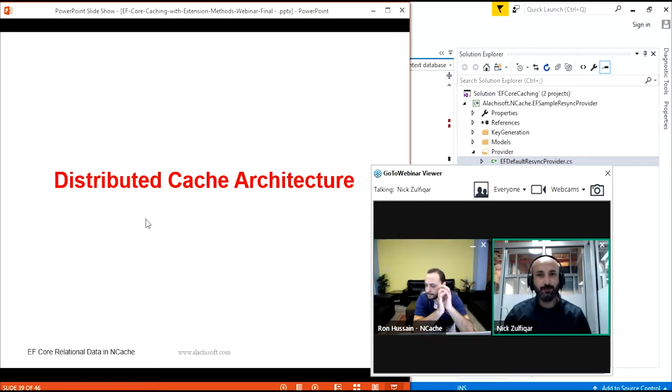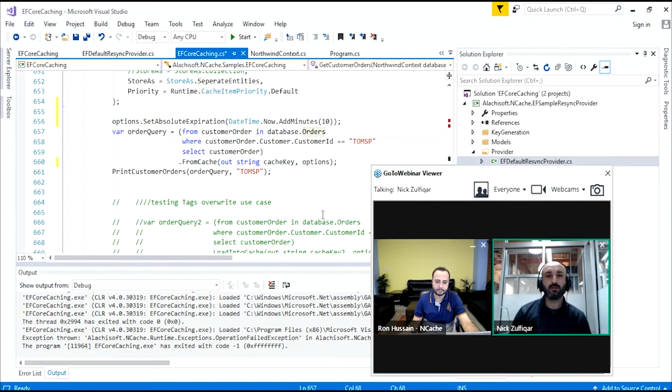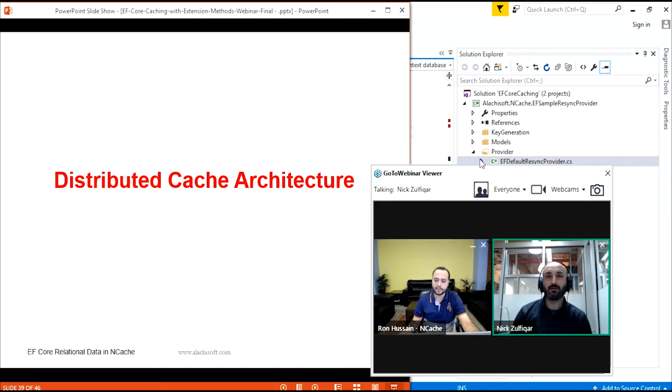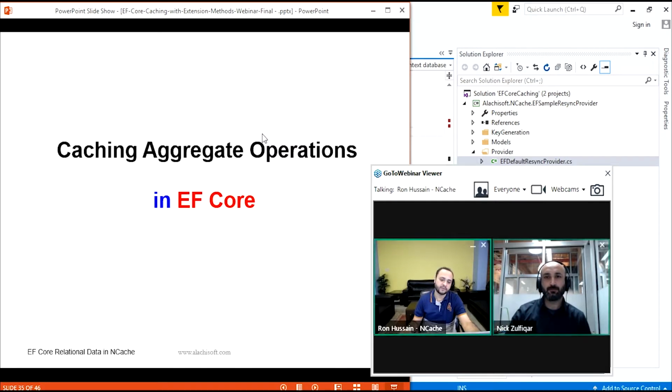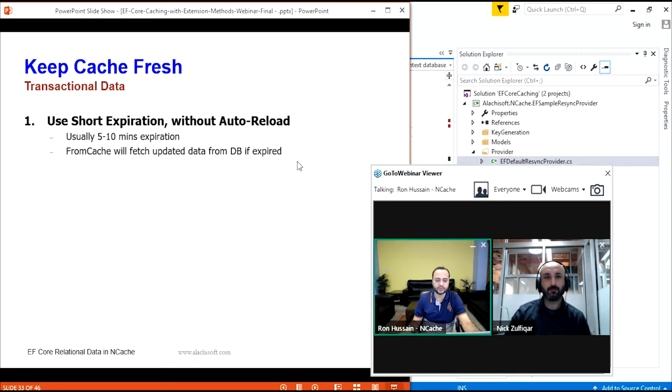I have a question, Ron. For the auto reload option, can there be multiple read-throughs in case there are multiple databases that we are accessing on the back end? Absolutely. You can even specify the name of the read-through, right?